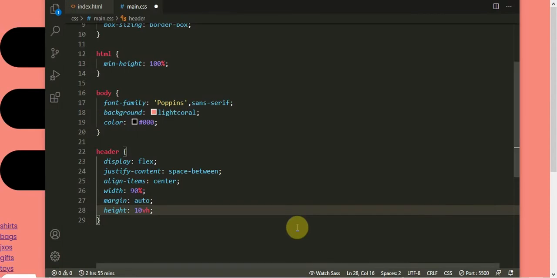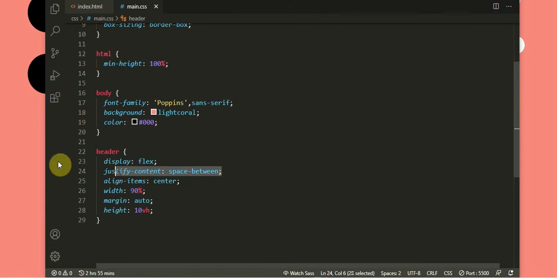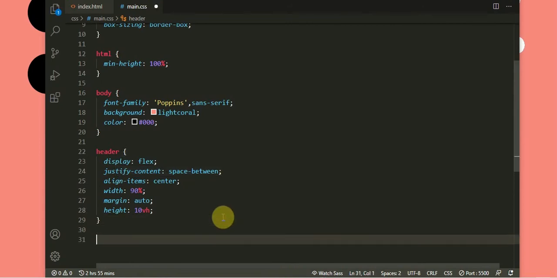So I'm gonna save this, and as you can see, everything is in the center. These images are like this because we did give the header this line of code, display flex, and we added this justify content space between.